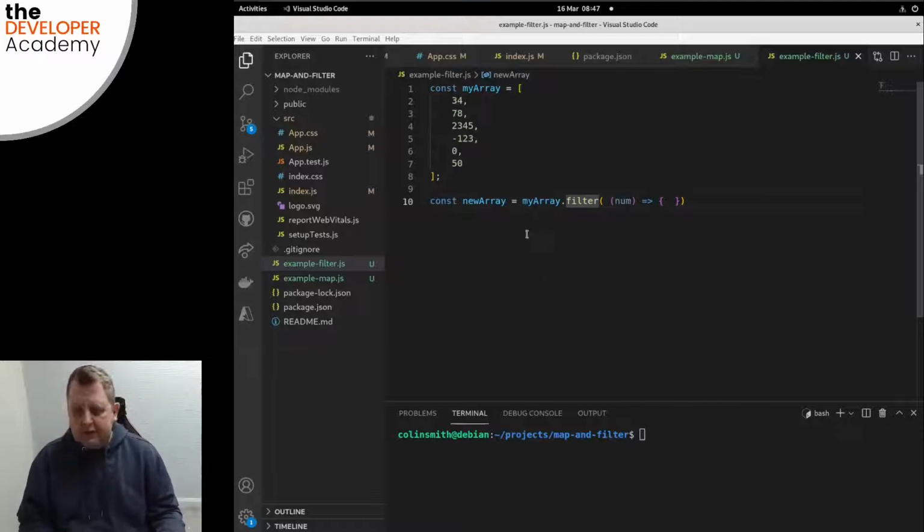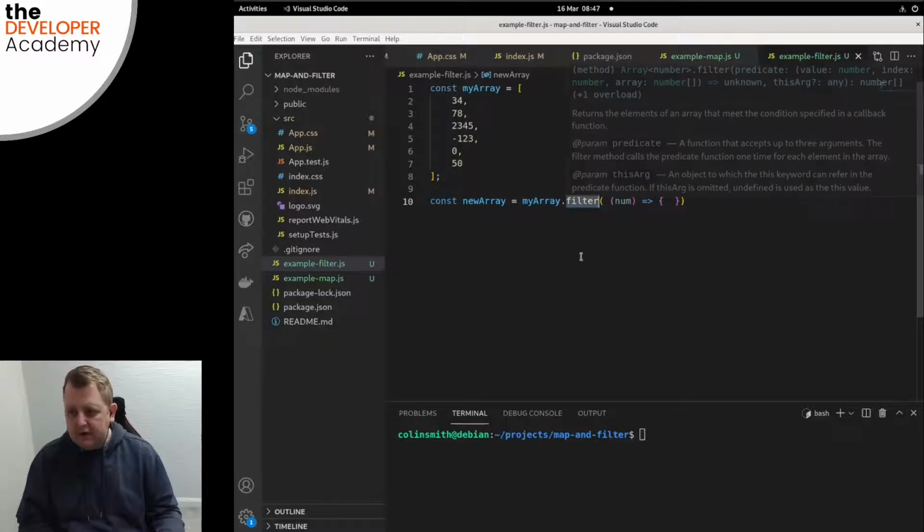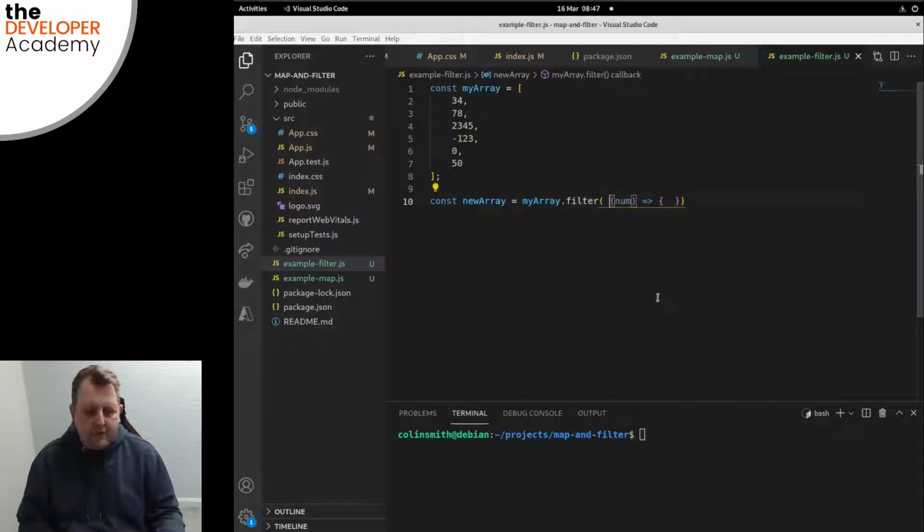So the way that filter works is filter is a function of an array. So you use it like this, and you pass it a callback. Now, if you're not sure what a callback is, we'll have a video on that as well about callbacks and how these work. But basically, a callback is a function that you would pass to a function. So in this case, this function takes one parameter, which is num, which is the item, and you can call this item if you want. You can change it to whatever you like. And you've got an arrow function, so the definition is within these curly braces here.